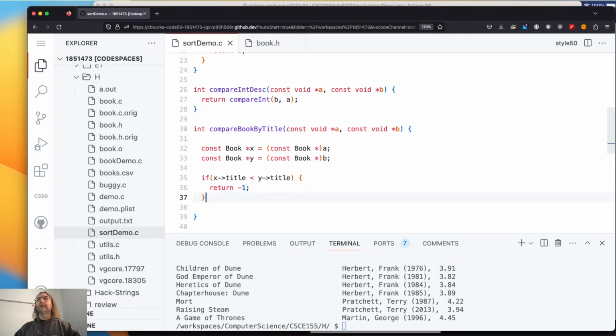Is that how I compare strings in C? Nope. What do I do? strcmp. Right? And if that is less than 0, then I return something negative. If it's greater than 0, then I return something positive. If it's 0, then I return 0. So should I even be making an if statement here at all? No, why? What could I do? Just immediately return whatever strcmp says.